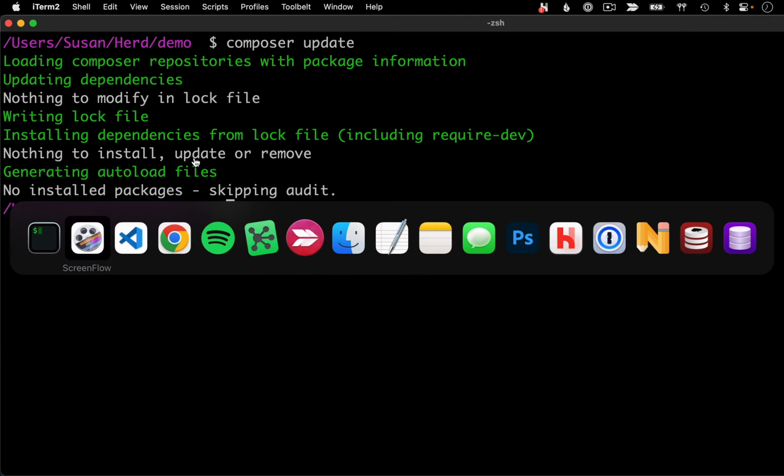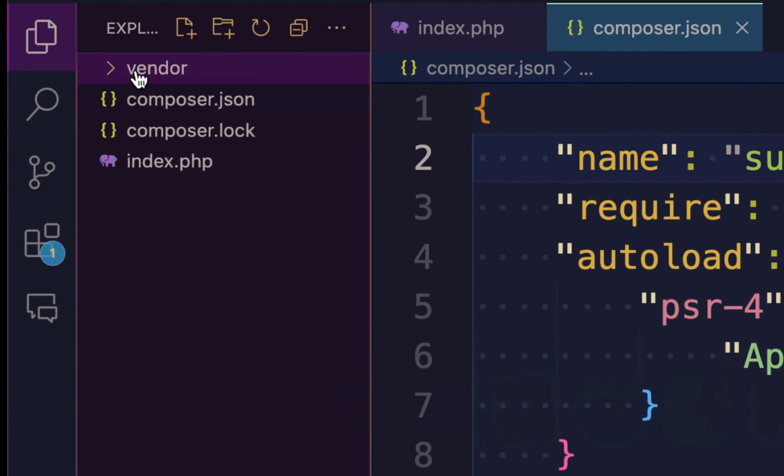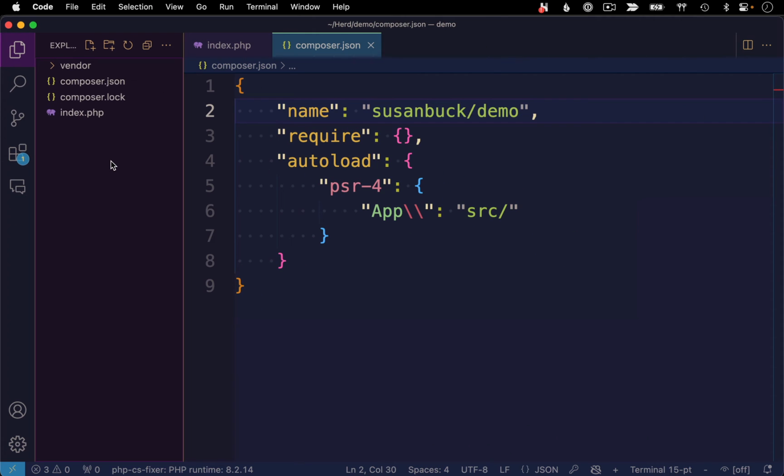And the result of running that command, if we go back to our project, is that we should now see a vendor directory. This is where all of our outside dependencies are going to go, as well as our Composer autoloading configs. It also generated a composer.lock file, which, once we start pulling in outside dependencies, is going to record the specific version number of the dependencies that we're getting.